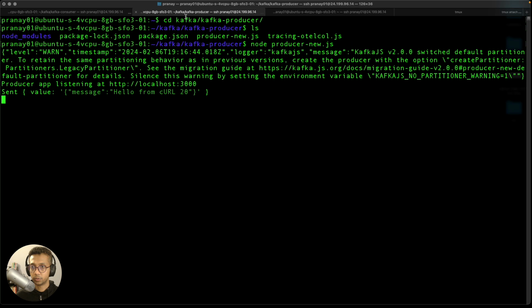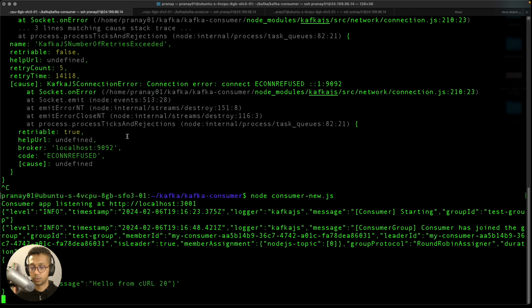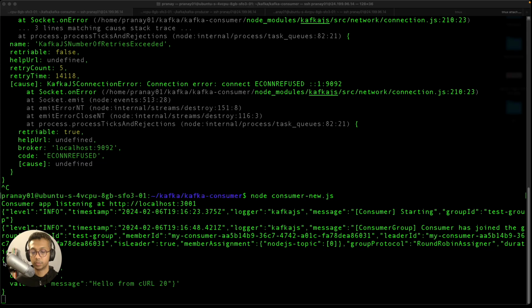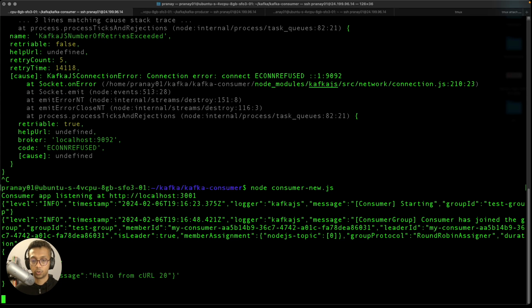We should be able to see this message in the producer app and also hopefully in the consumer app. And as you can see, there's a hello from curl 20 message from the consumer app which we can see here. So our Kafka setup is now working.